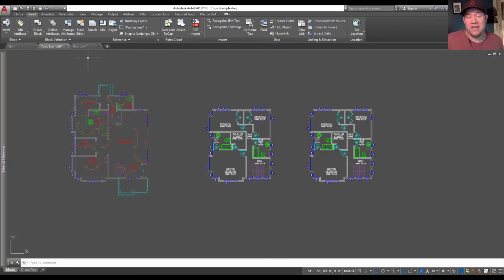The first tip is using copy base point or copy with base point. This allows you to quickly copy objects from one drawing into another using a common base point. This will put them in the same location if you'd like, or you can simply use a base point that you select and then place them quickly into your drawing to use later at another location.